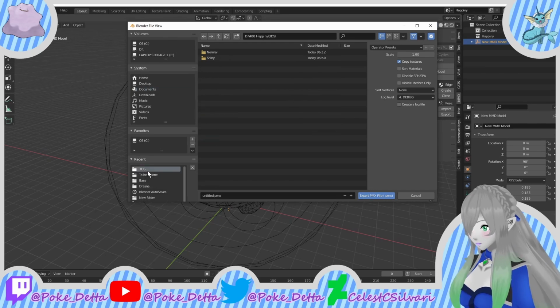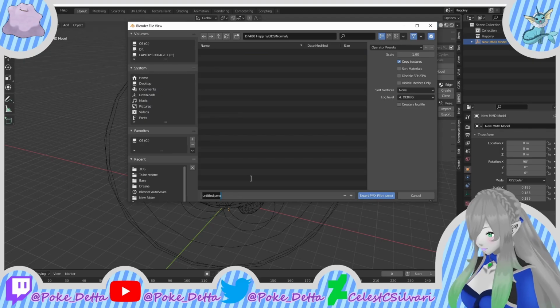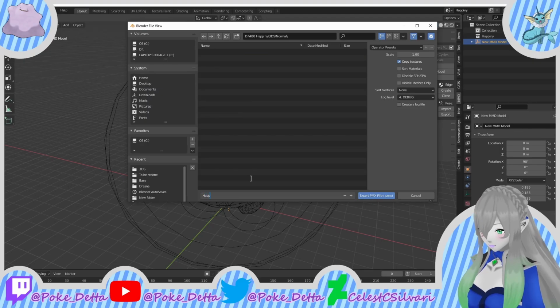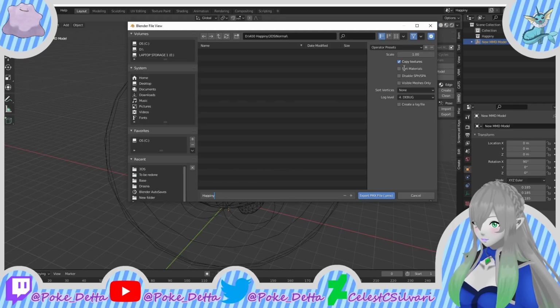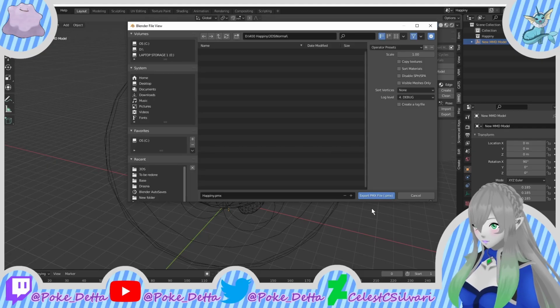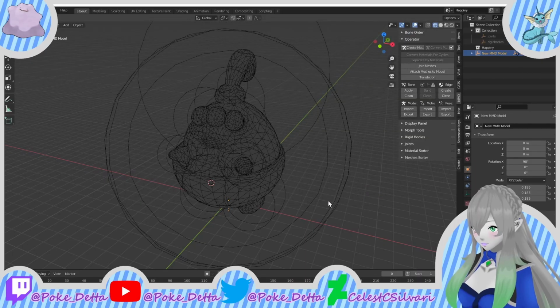And then go find the folder that you want it in. You can leave it as untitled. I used to do that, and I still do sometimes. But just name it the Pokemon that you are currently working on. Unclick copy textures, because you already have the textures in there, you don't need more. And then export to PMX.